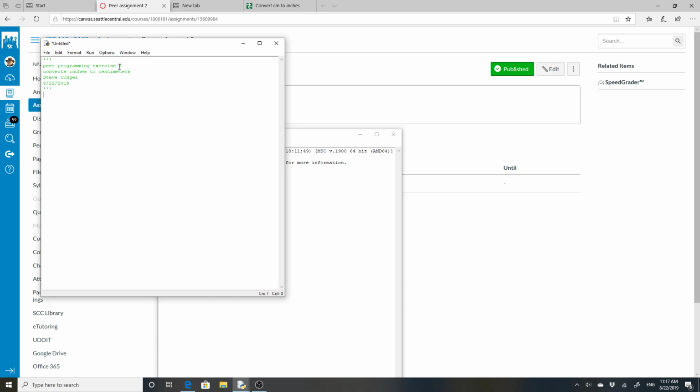I'm going to do something else that you haven't seen before. I am going to make a constant. So I am going to do conversion inches to centimeters equals 2.54. All right, constants traditionally are a value that isn't going to change, and traditionally they're all in caps.